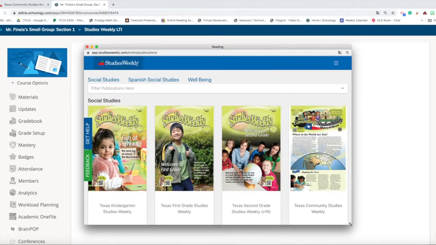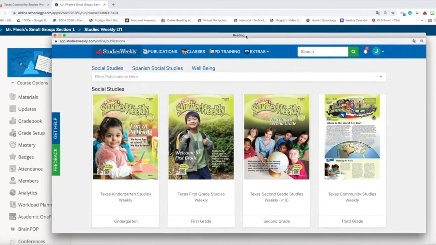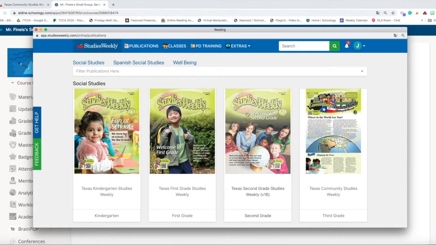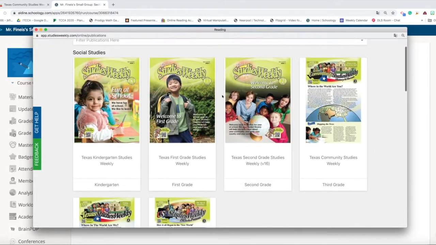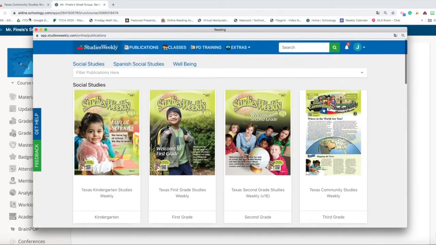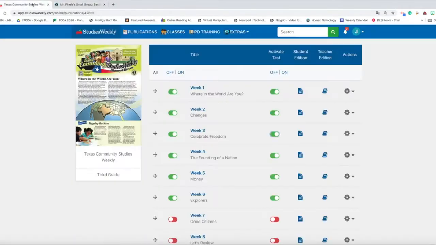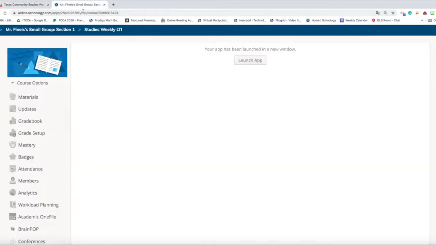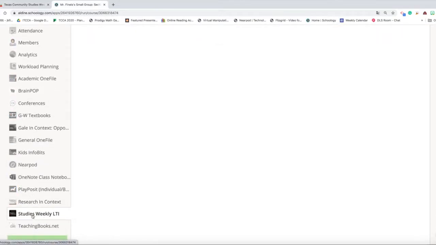And this is going to allow you to manage your Studies Weekly publications and which ones you want to assign to the students and whatnot right within Schoology. So if you like to do it inside Schoology, you can. If you prefer to actually do it in the tab outside, I like working in the full tab. But again, this part of the Schoology app will allow you to do that right within Schoology.